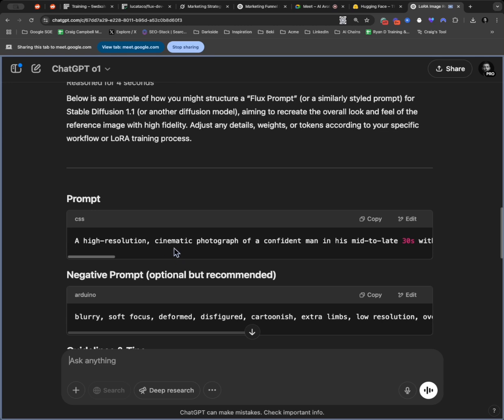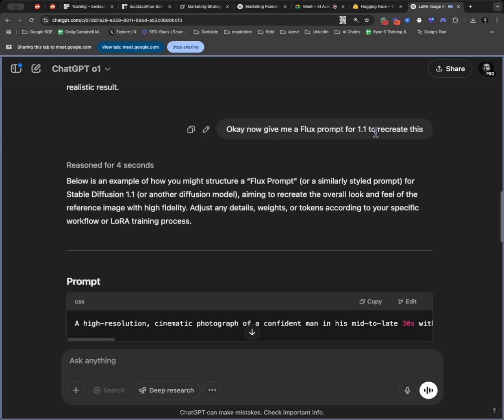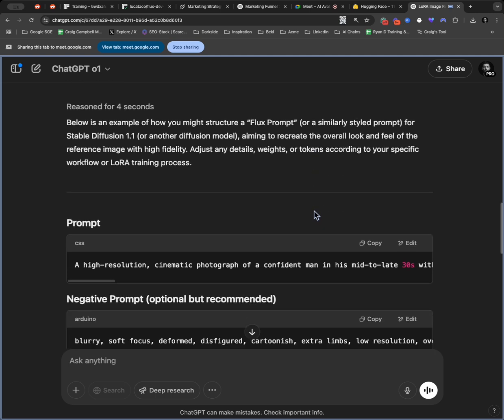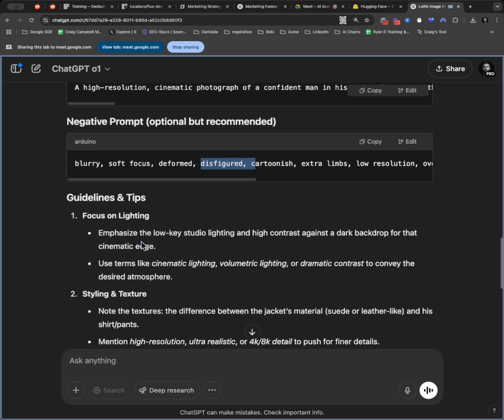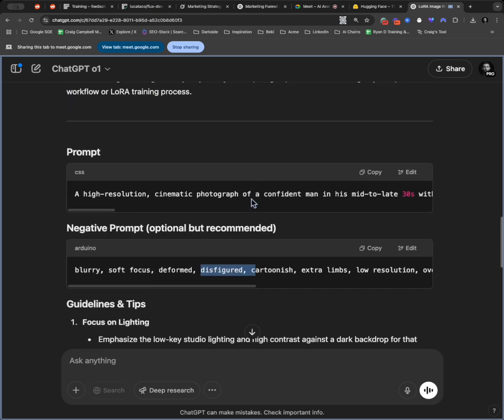So there you go. What this has done now is it's analyzed the photo. I've then said, as a follow-up, now give me the flux prompt, which is the image generation model, so I can recreate this like for like, or as close as possible. A negative prompt is basically words that you don't want to exist in the output, like extra limbs, disfigured, all this kind of stuff. So now we've got the prompt there, right? We can have a ton of fun.